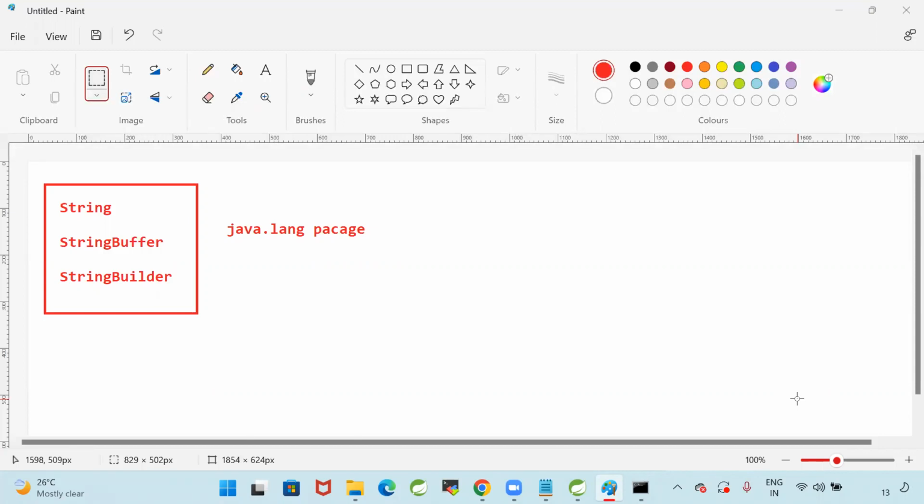As of now, you have the basic idea of when to go for string, when to go for string buffer, and when to go for string builder. Yes, string means immutable, cannot be modified. String buffer and string builder are mutable, whereas string buffer is thread safe. That means only one thread can access at a time. String builder is mutable, and multiple threads can access it at a time.